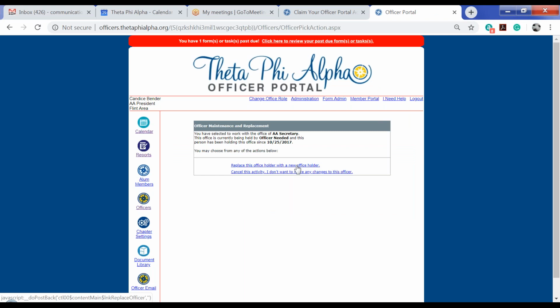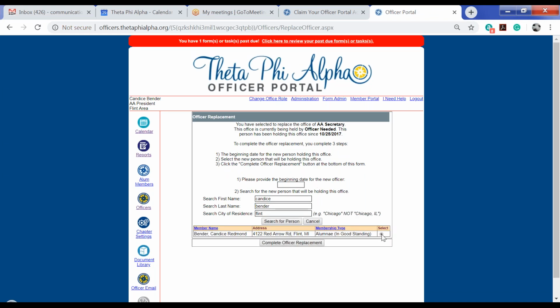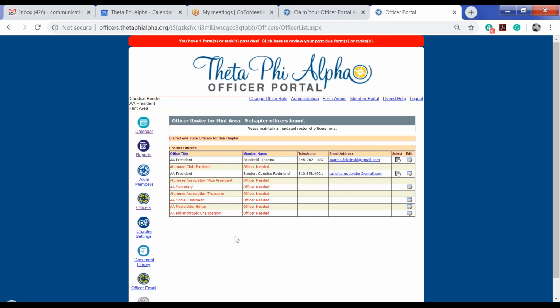You'll be prompted to select the replace this office holder with a new office holder link. And then you can begin the search for the appropriate person that you want to fill in that role. It will do a search. There we go, that's better. And then you can select that person. This is just a sample, so we're not going to do that right now, but just as a reminder to please complete your officer roster.